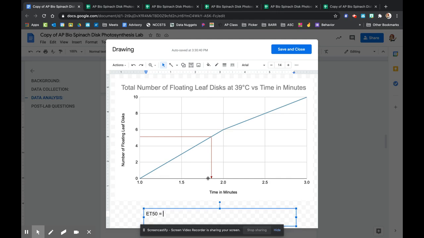And now our ET50. Now this one's a little bit more complicated because the graphing program converted minutes into decimals. So 1.5, remember, is 1 minute and 30 seconds. So how many seconds are we right here? Well, 30 and 60 seconds, so halfway would be 45. So I don't know, you can do what you want, maybe 150. So I'm going to guess about 1 minute 50 seconds is our ET50.